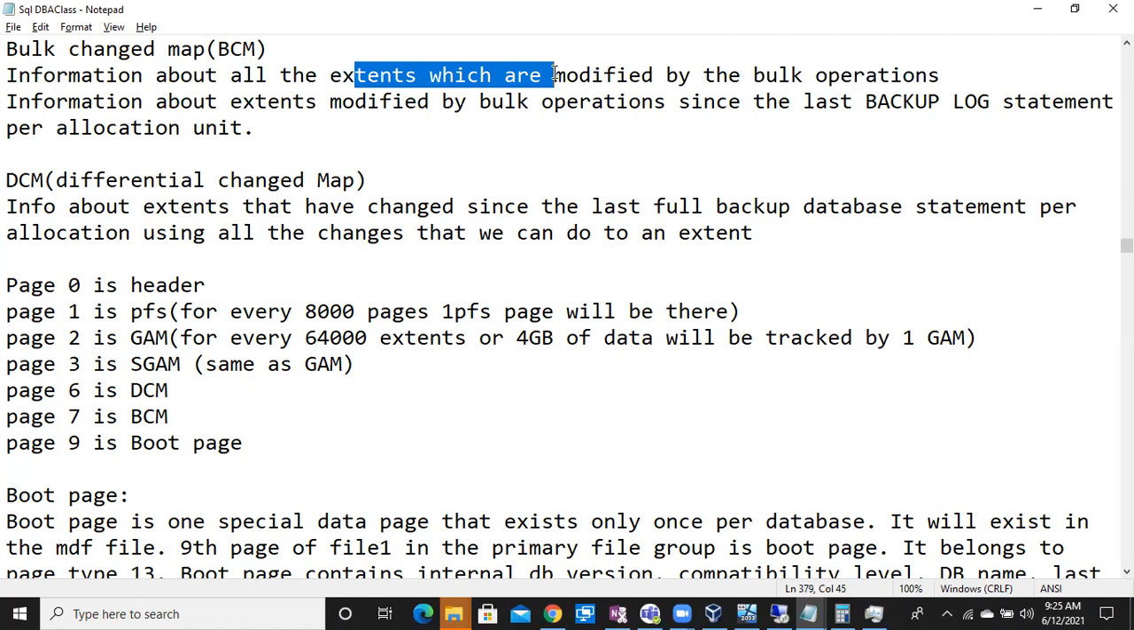I'll tell you where this information is going to be used. Usually we have recovery models: full recovery model, bulk logged recovery model, and simple recovery model. While discussing the bulk logged recovery model, I'll tell you there it is going to use these BCM pages. Simply the BCM page will track all the extents that are modified by the bulk operations. That's it. Next is the DCM page, differential changed map.